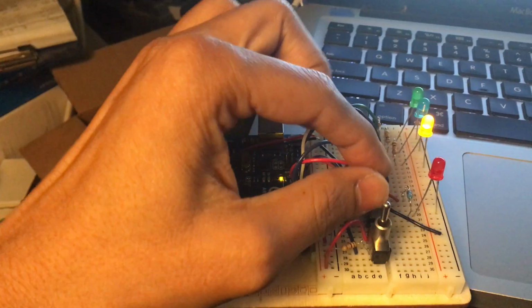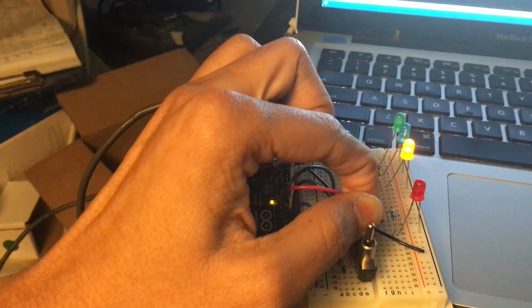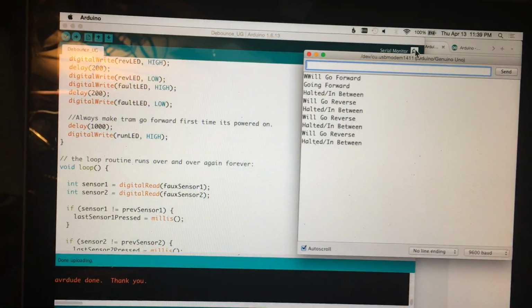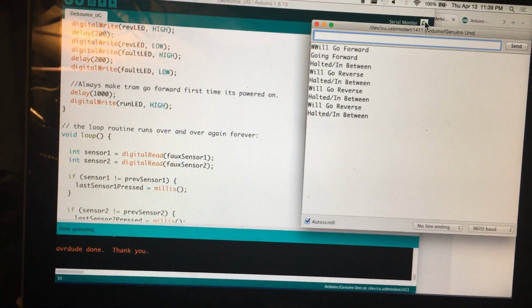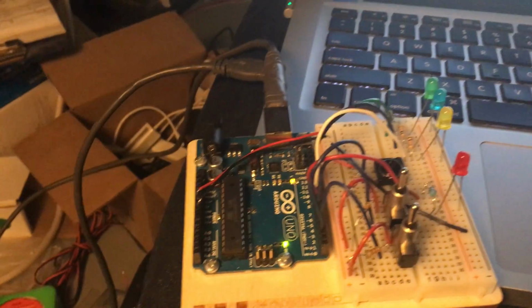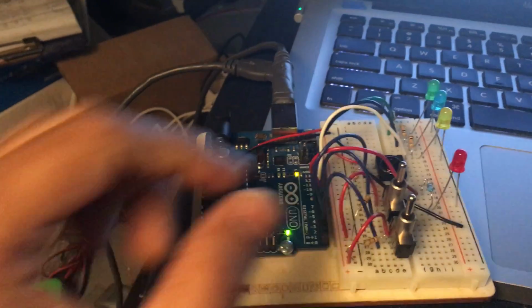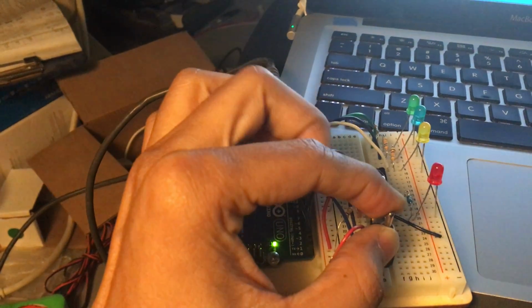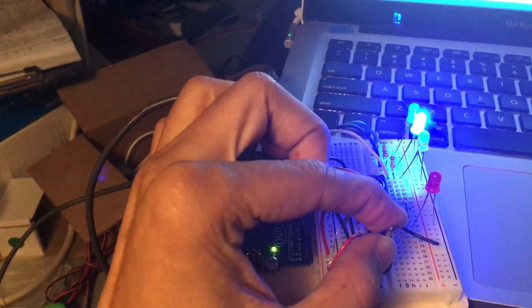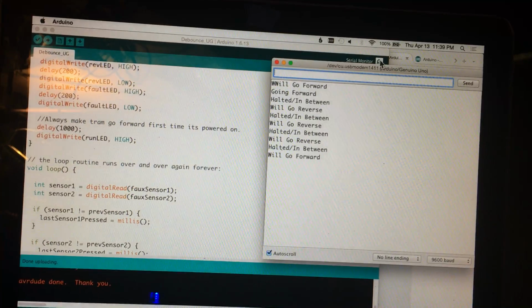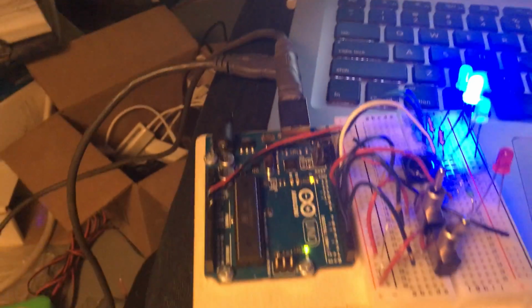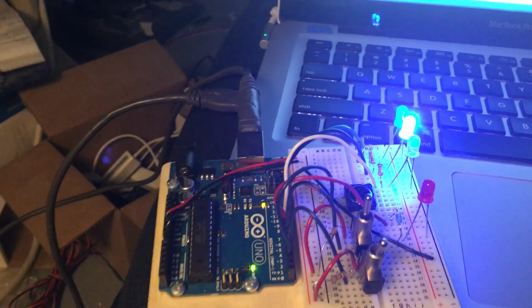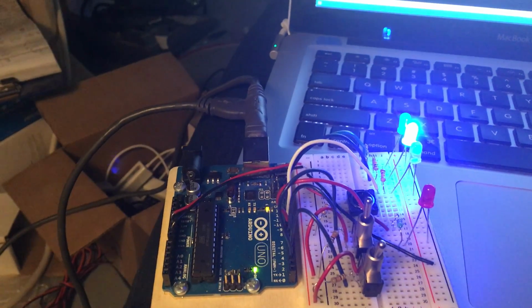And now if I turn this back to its off state, it will show it's either halted or it's in between stations. And now if I turn the other switch back on, again it'll say that it will go forward, and it's an indication that it's in either one of the stations.